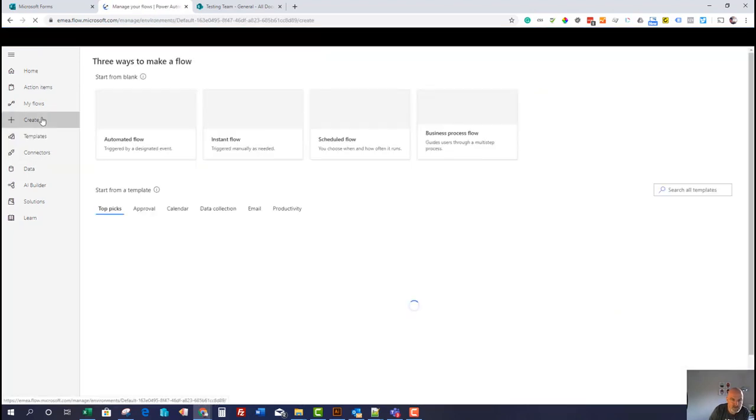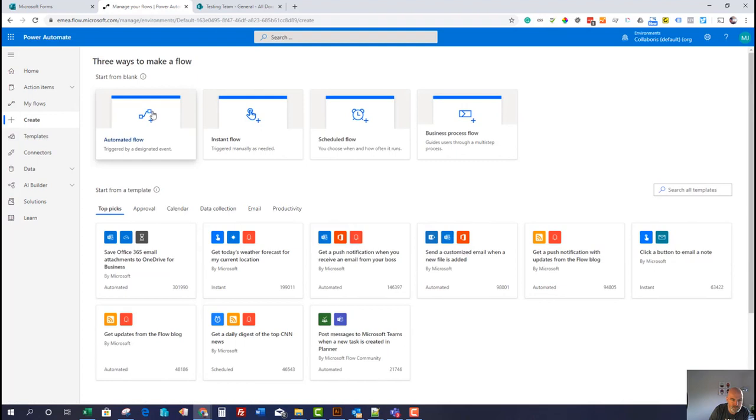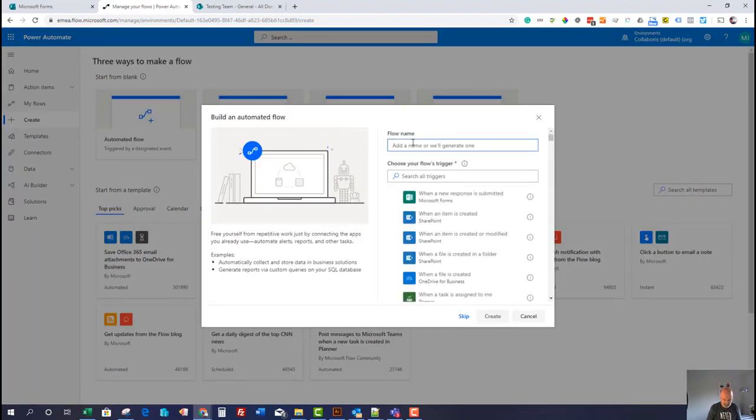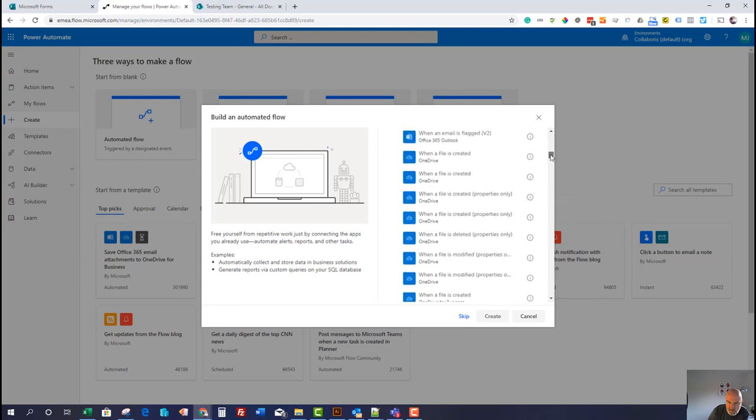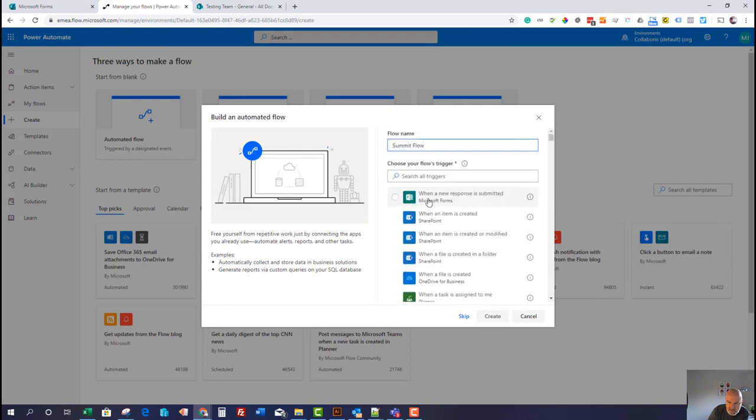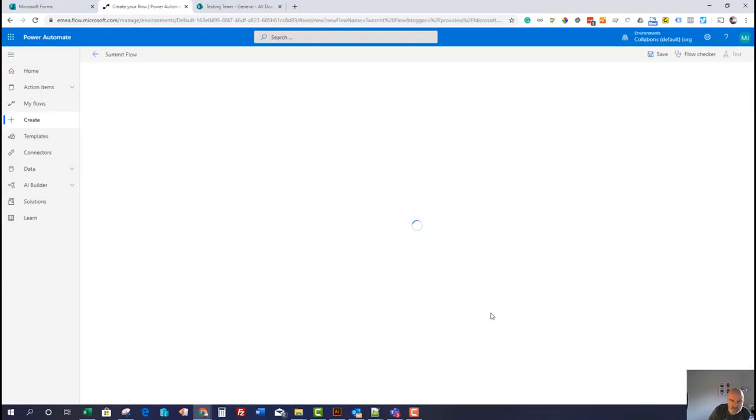So we just click create there. I'm going to go automated flow, and I'm going to call it Summit Flow. Now, it's the top one here. You can pick loads of triggers down here, but I'm really interested in when a new response is submitted to a form. So I'll do create. It just takes a bit of time to wake up.